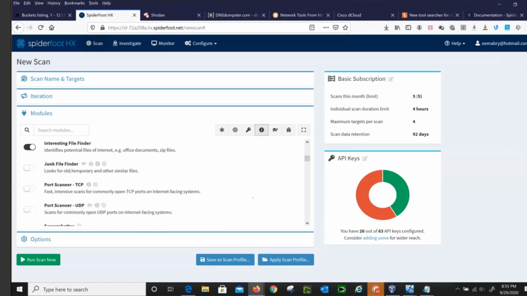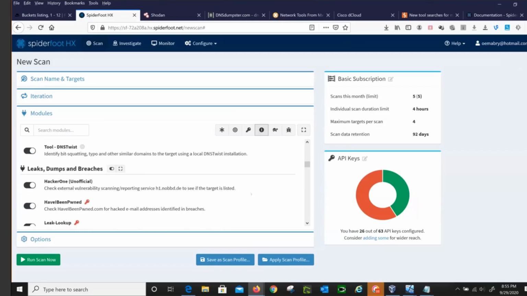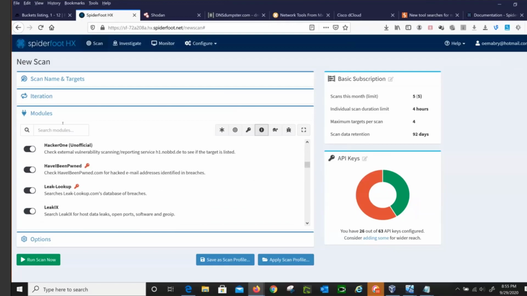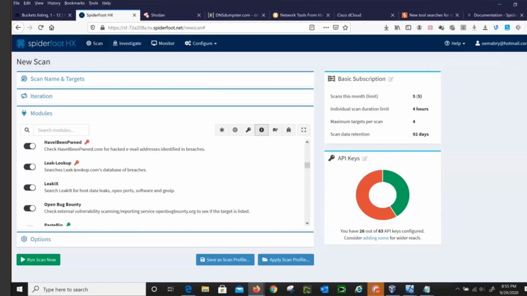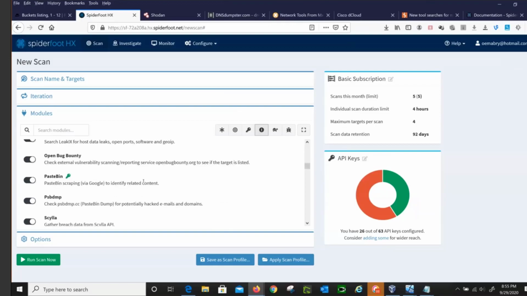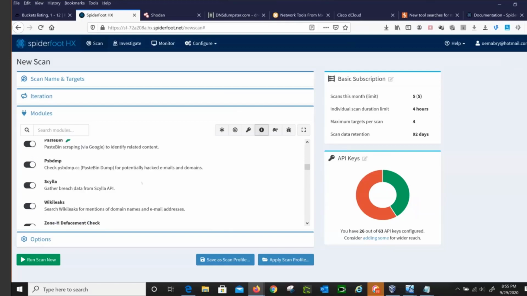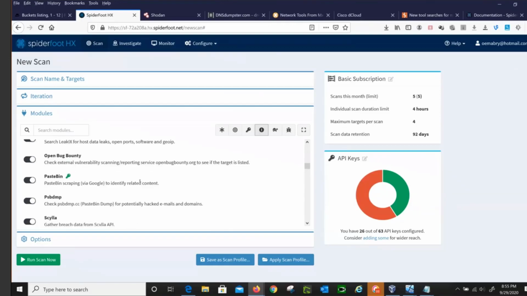Now, this thing does have a dark web search somewhere in here. But here's my favorite: HackerOne, Have I Been Pwned, Leak Lookup. So these are the things, and actually this is new. Now, granted, sometimes when I run a scan, depending upon what it finds, and it takes a long time, it may not find what I want. So I'll actually go to the website as well. Open Bug Bounty is a website that I go to all the time.